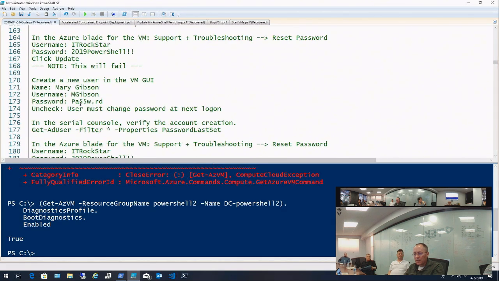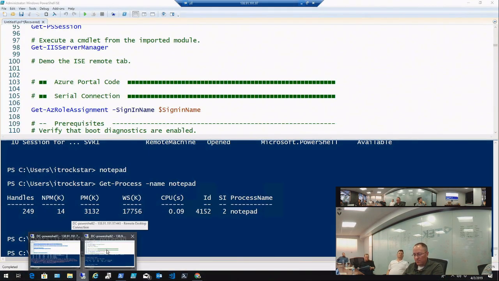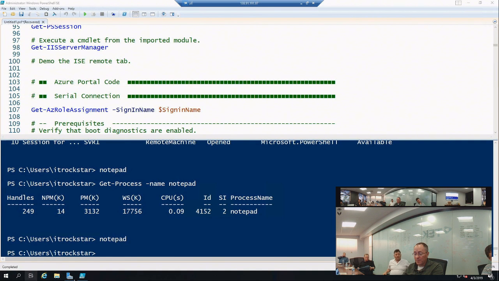Oh shoot, you know what? I actually need to create a user on this VM before we can do anything. Because I'm not going to do anything to my administrative account here. I'll do this one the old-fashioned way.